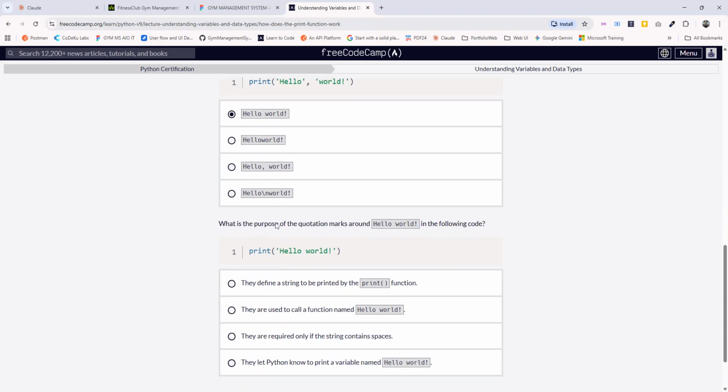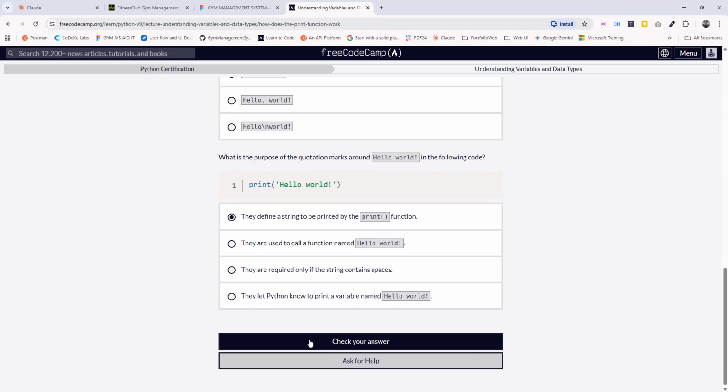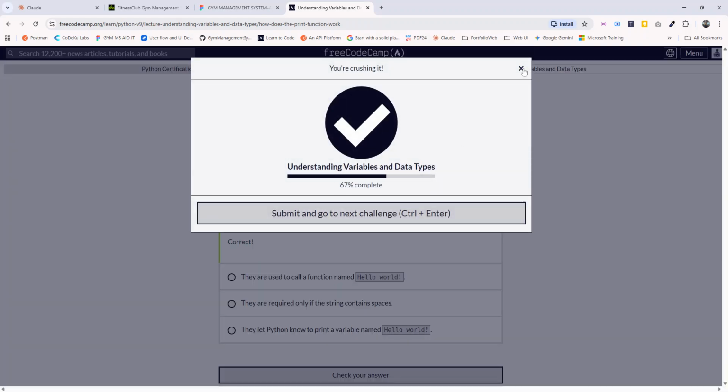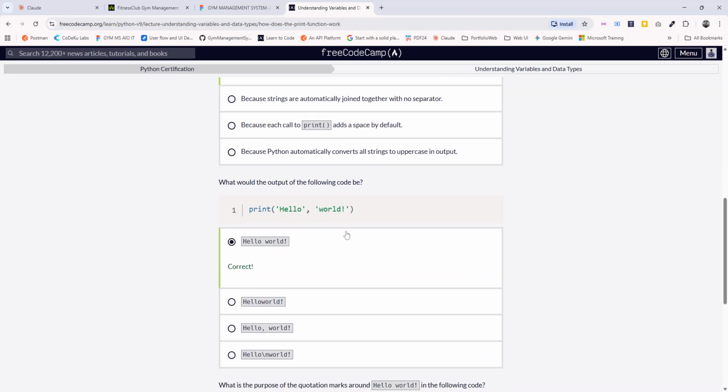What is the purpose of the quotation marks around hello world in the following code? They define the string. Those three things are correct. Then print my favorite color, comma, blue, green, or red. That would be because separating values with commas in print adds a space between them.